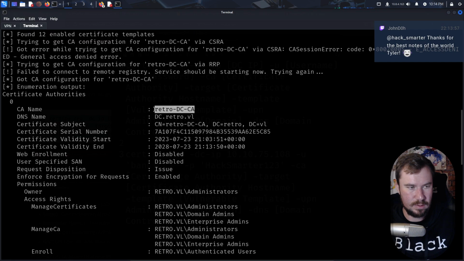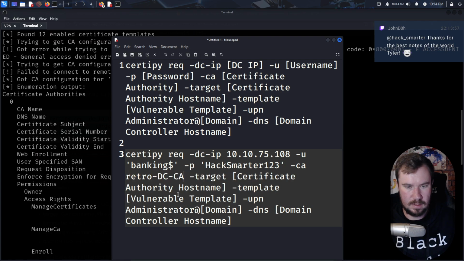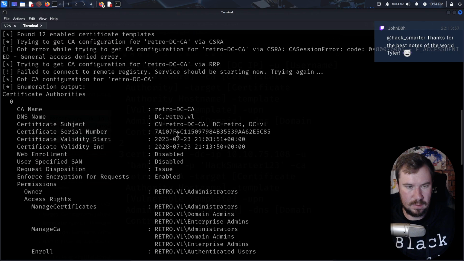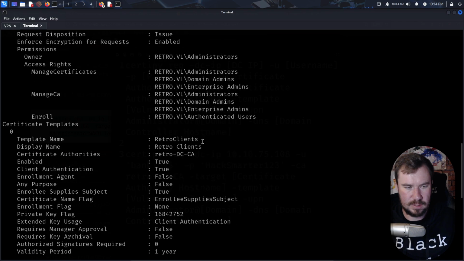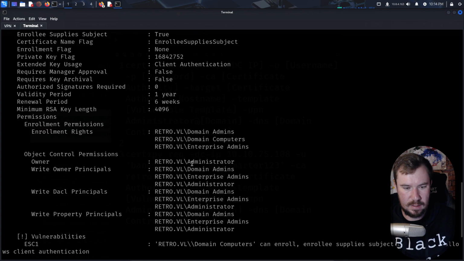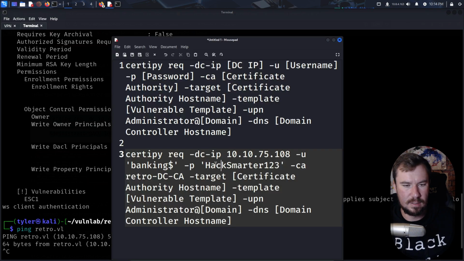Our certificate authority is retro. Well, the certificate name, I believe that's going to be the certificate authority that we need for this. Certificate authority host name. Oh no, here's our certificate authority. My bad, I'm mixing this up a little bit. No, that's correct. That's the same thing. I don't know if we need that.